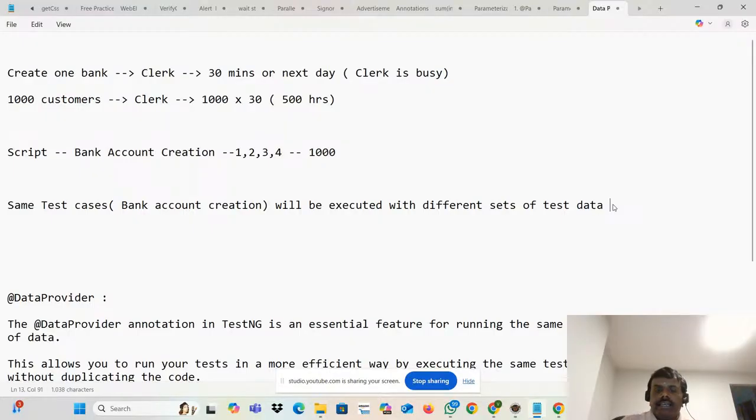With different sets of test data, that is nothing but your 1,000 customers. Venkatesh needs a bank account, Maharasi needs a bank account, Sriram needs a bank account, Prakash needs a bank account. What will happen? Likewise, 1,000 customers. First it will go and create a bank account for Venkatesh. Second it will take Prakash. Third it will take Maharasi. Fourth it will take Shruti Bala. Then Sriram. It will keep on creating for thousand customers without any manual intervention. Meanwhile, the clerk can do whatever work he wants to do. This is how we can achieve it.